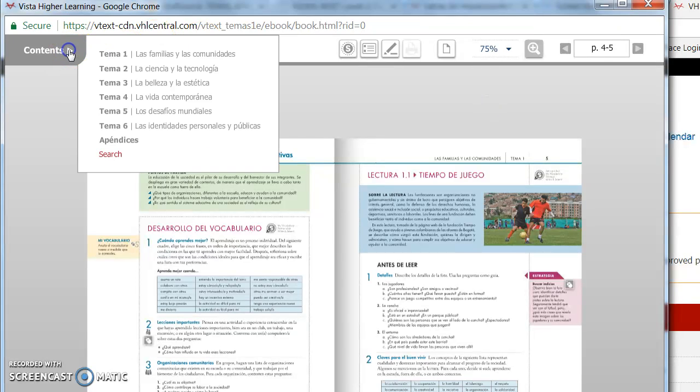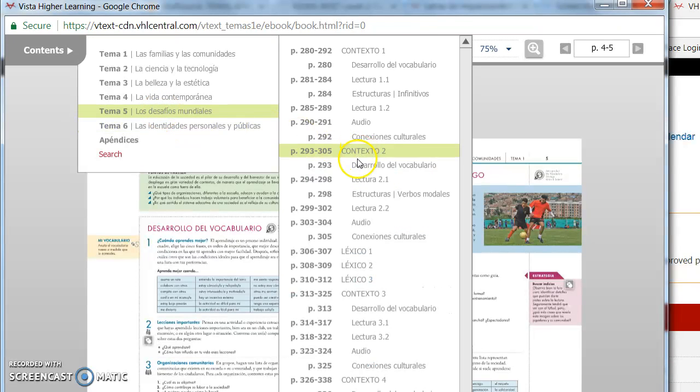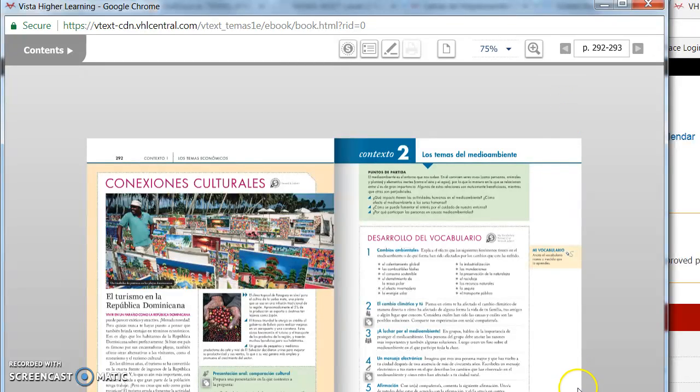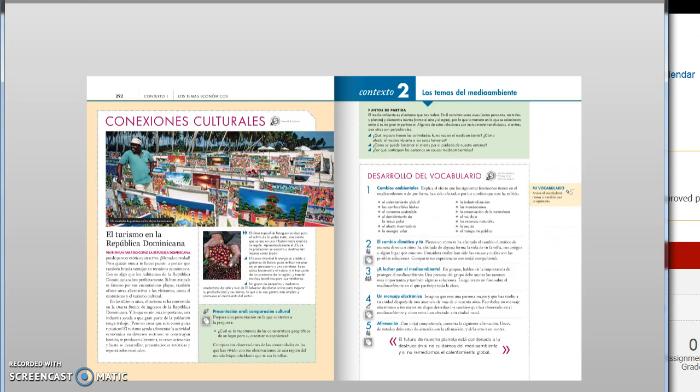navigate by the contents here. And here you have your 6 different themes. You can navigate to any of those and then go into the various pages of the book. So it's a very easy way to check out the textbook.